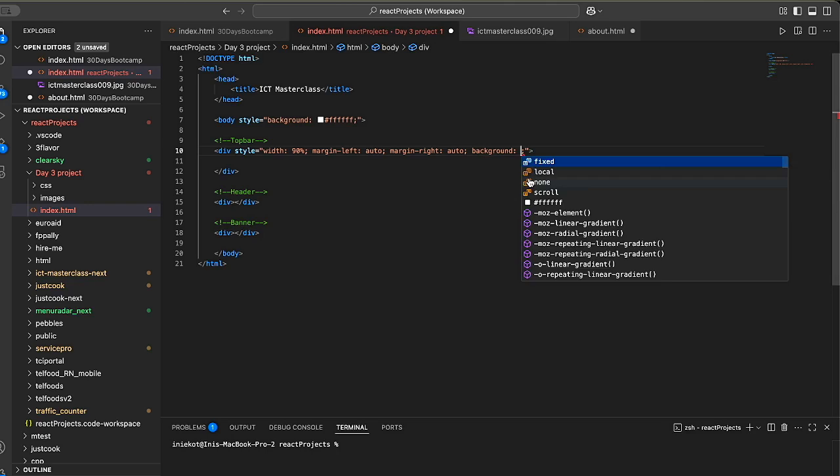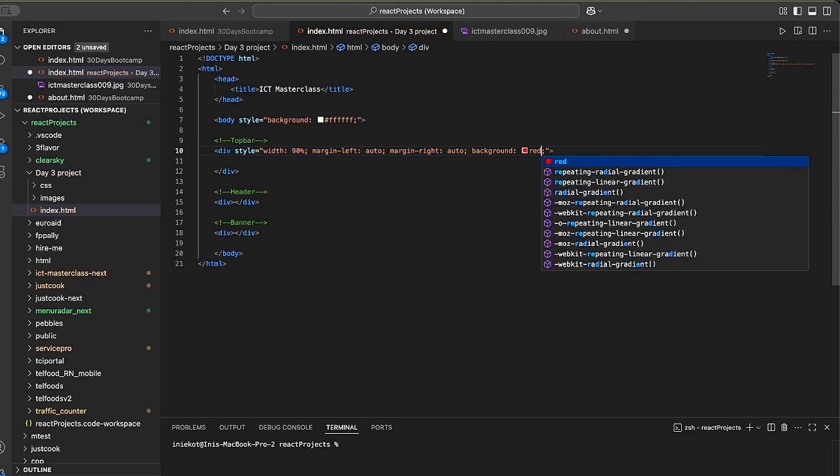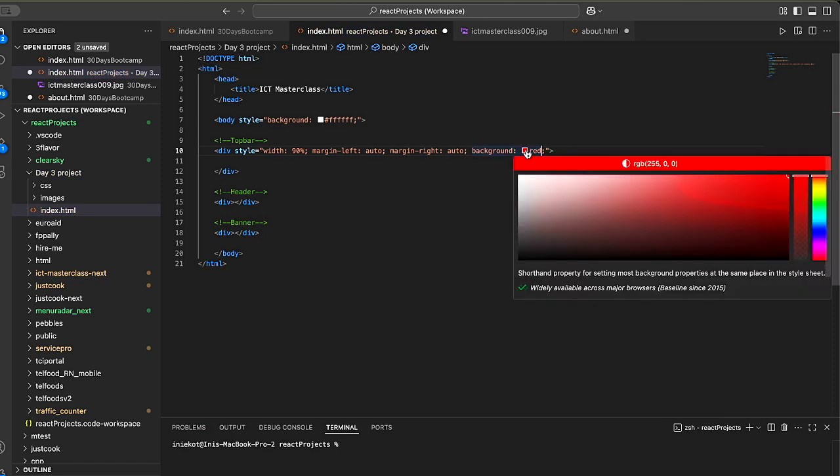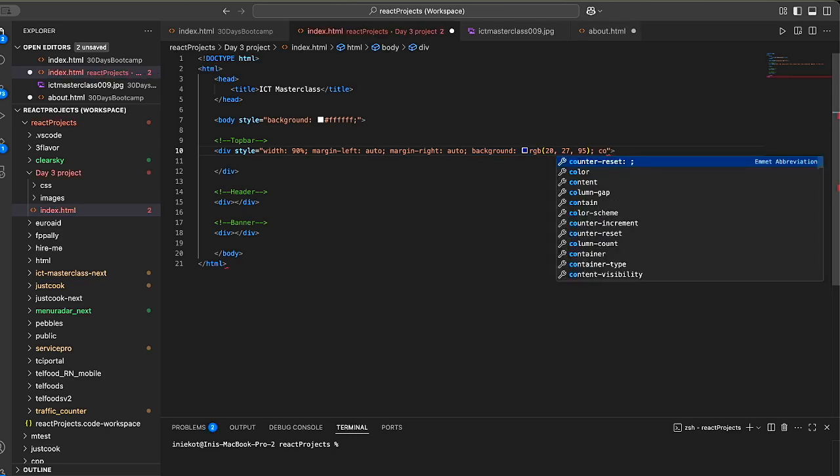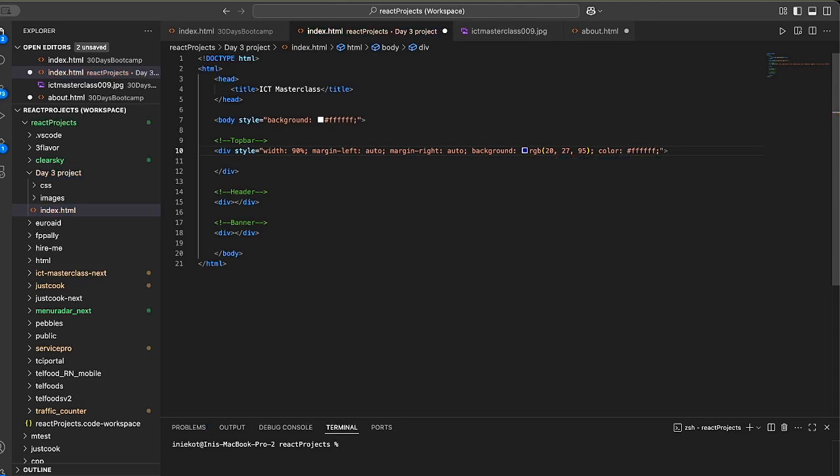I want to get the color, so I can first do something like red, and then click to pick the color. So it was something more like this. Yeah, so you can work with this. So that's the background color, and after the background color, the next thing we are going to look at is color of text. Text color will be white.